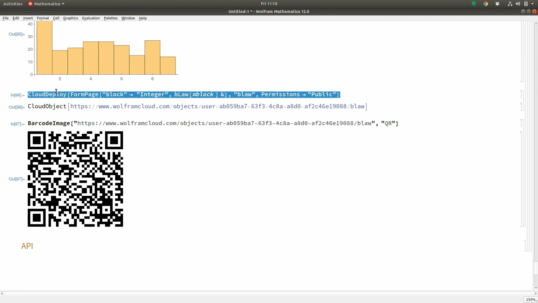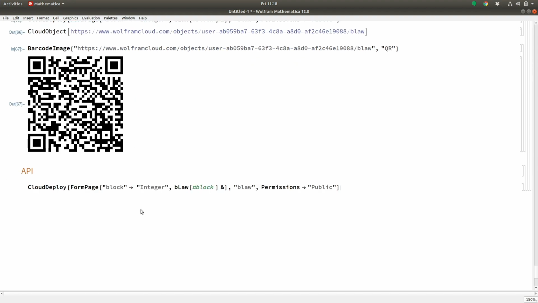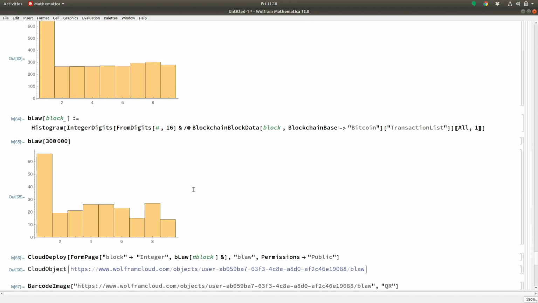So I'm going to use this code here. I think one of the most powerful functions we have is the API function that allows us to expose all this power of the Wolfram language to the world. So let's make a very simple API here. Let's do something like this.